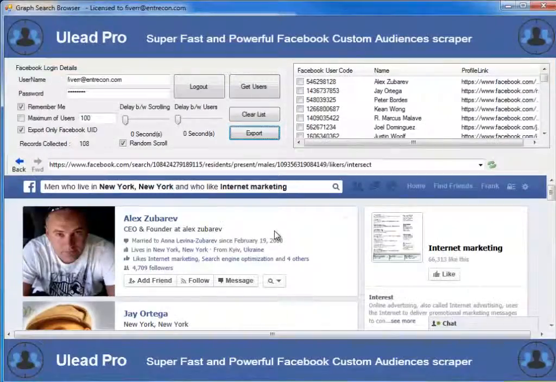So that is how easy Ulead Pro is going to be for you to use to quickly go out and get your custom audience, so that you can target them on Facebook with your advertising, which will also give you a lower per click rate on your advertising costs with Facebook.